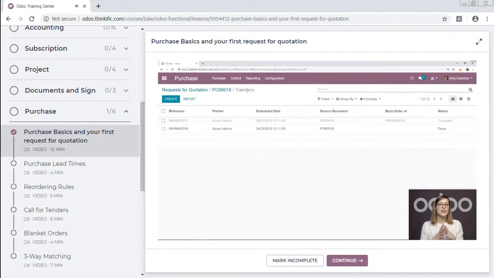So that's the whole flow. As you can see, it's super easy. It's super convenient for you, for your users, for your vendors.